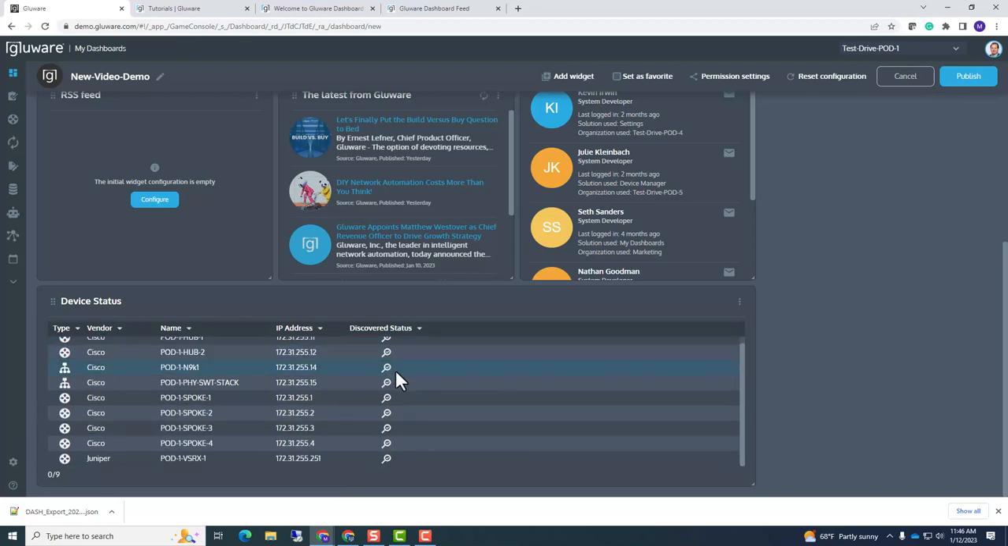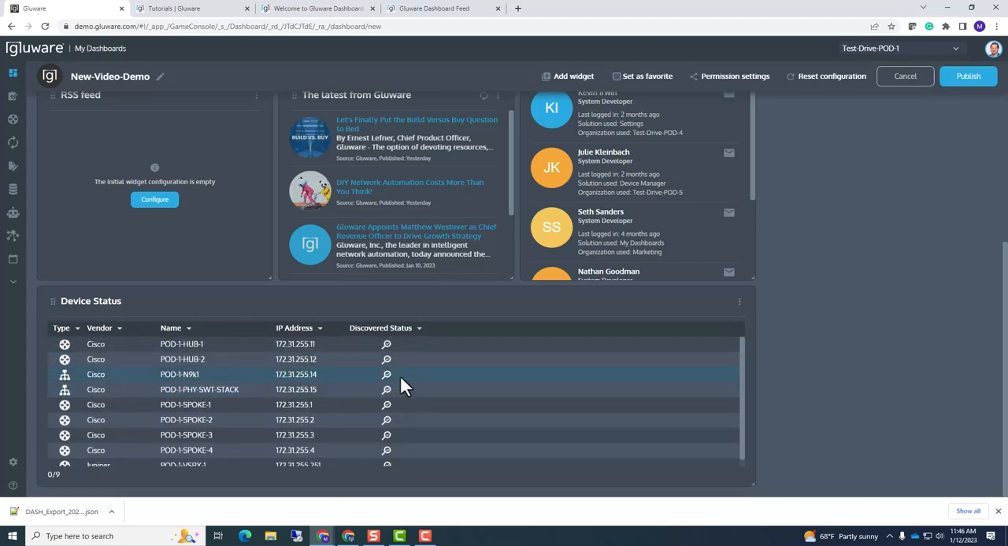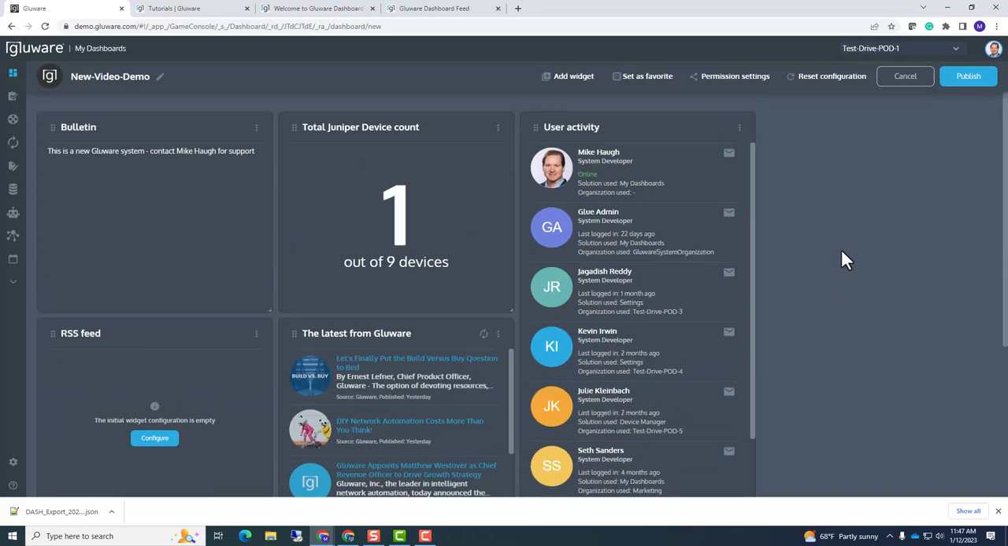And all of these devices have been discovered. So this is, again, the way to drag and drop and build and make these dashboards your own, make these available to your users or yourself for administrative purposes, or in ways that are going to help improve your efficiency when working with the underlying app suite like Device Manager, Drift and Audit, OS Manager, and others.